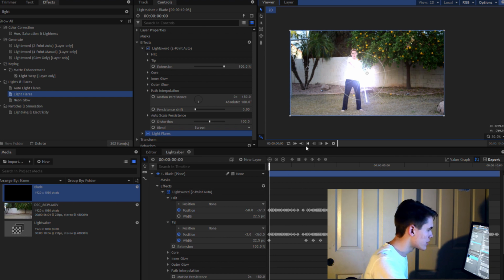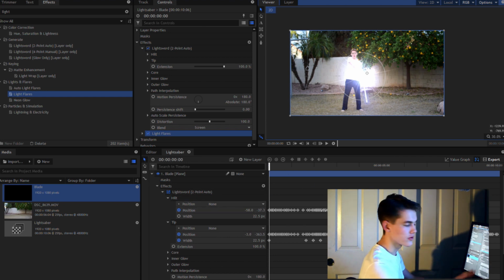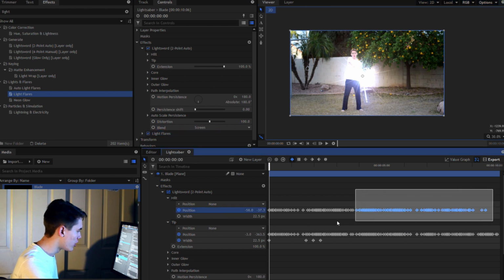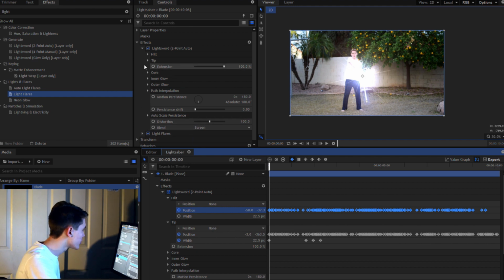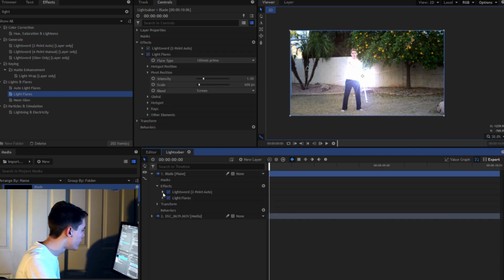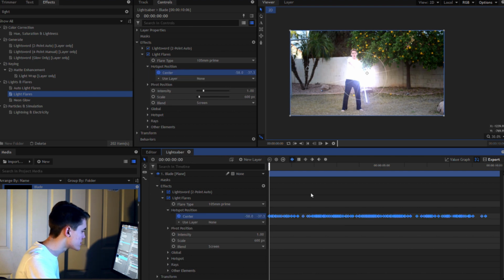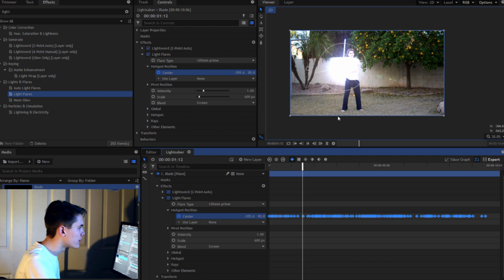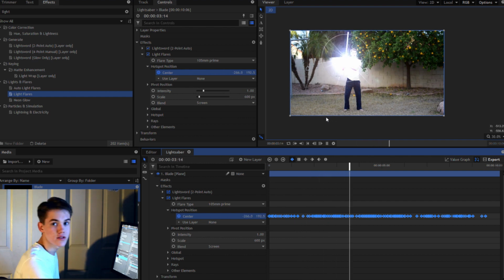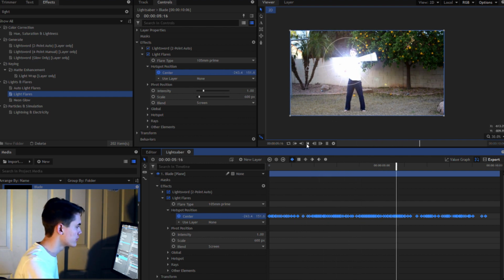So what you're going to want to do is click to the left so everything is at the beginning of your timeline. Then grab all the hilt position and hit copy. Then you go to your light flares, go to hotspot position, click on that, and paste. And now the light flare is right where your hilt is, and that's where the light flare is supposed to be.